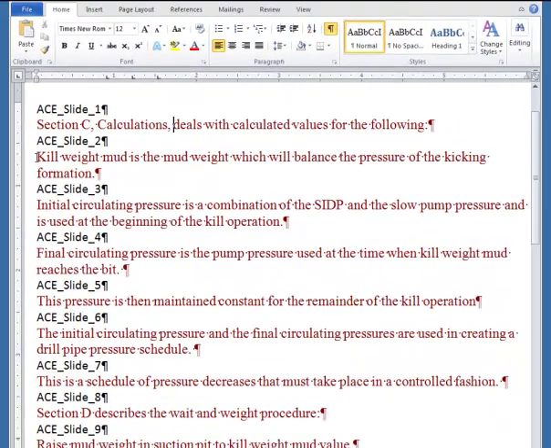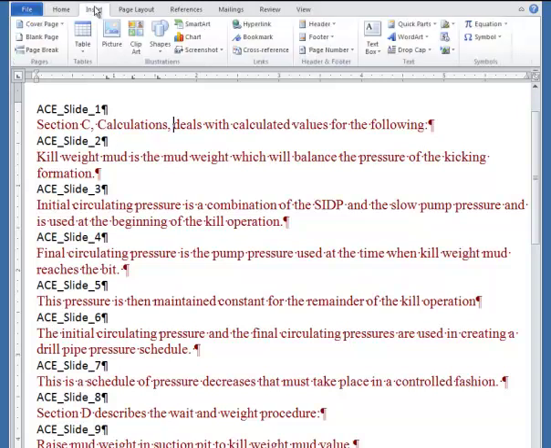The second feature we are going to use frequently is Convert Text to Table under the Insert menu. Let's use this document to see how this feature works. Remember the pattern? That's where it comes into play.